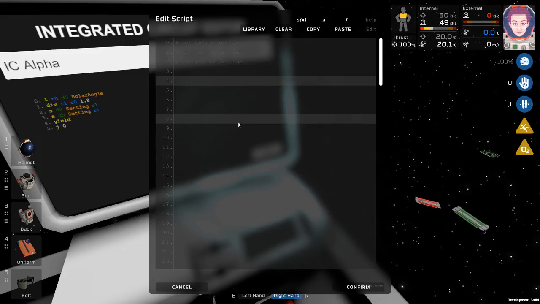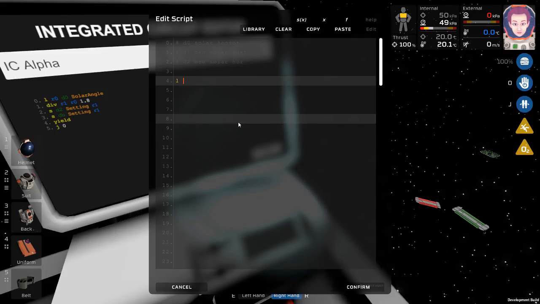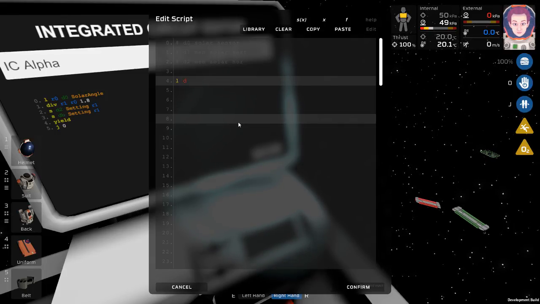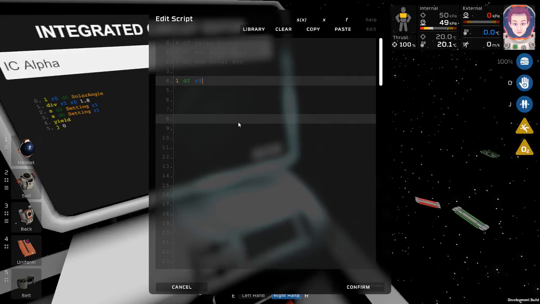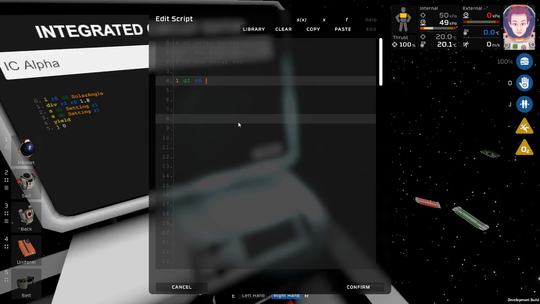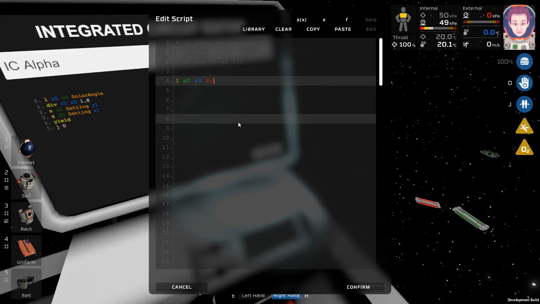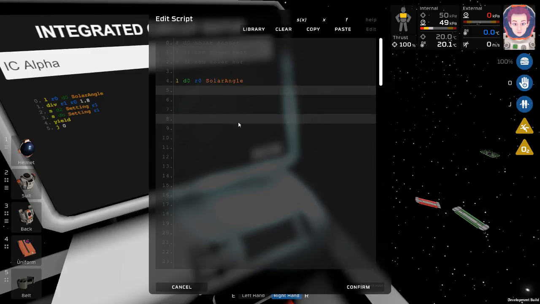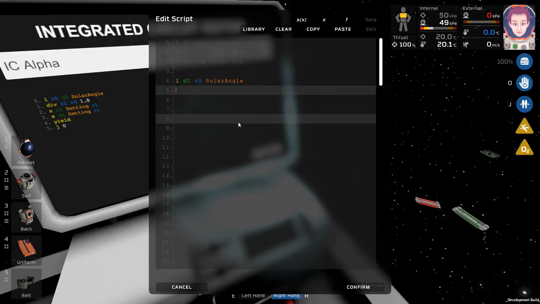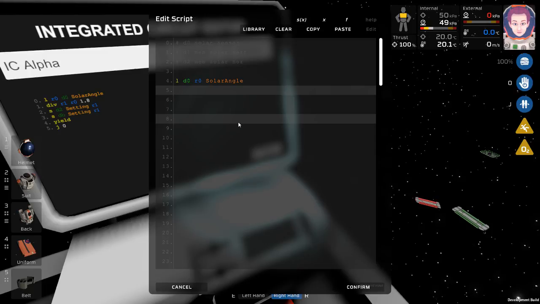So we're going to, let's see here. So we're going to load D0 into register 0. And that is going to be a solar angle. There we go. So load D0, which is the solar angle, into the register 0 for the solar angle.